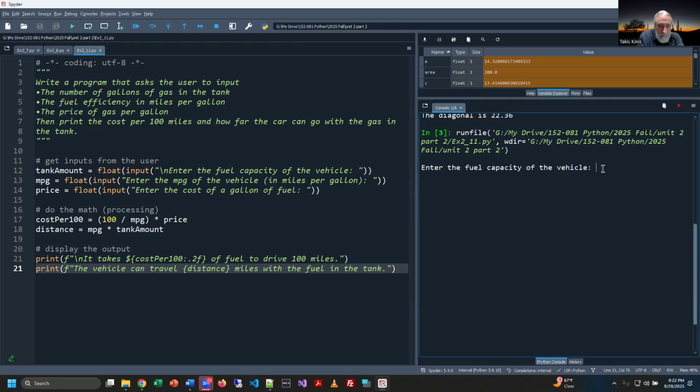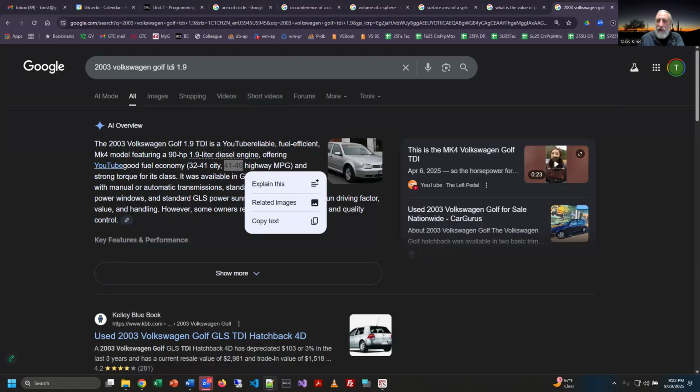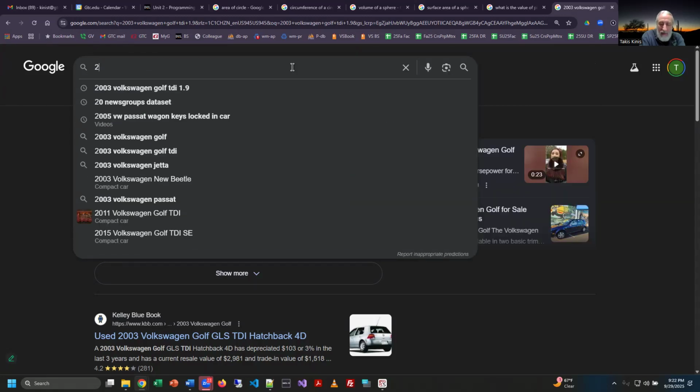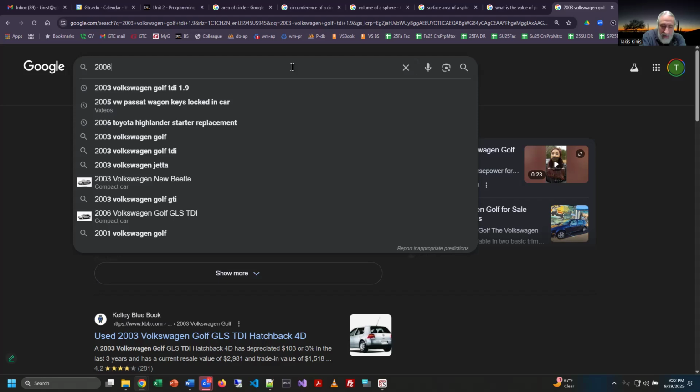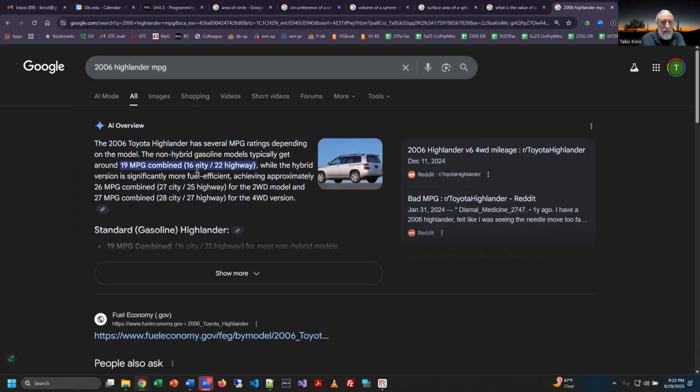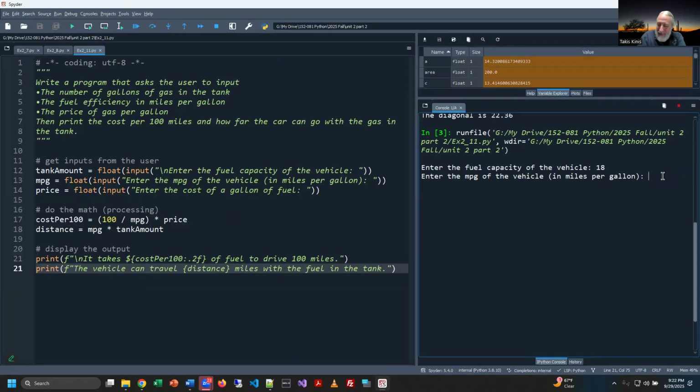So I'll start with my gas guzzler, which is my Toyota. It holds 18, right? And the MPG of the vehicle, and you know what? I'm going to look it up. I'm going to look at the average here. So I've got an '06 Highlander. MPG. Yeah, that's about what I get. Not great, right? So we're going to go with 19 as our number. I'm going to type in 19.